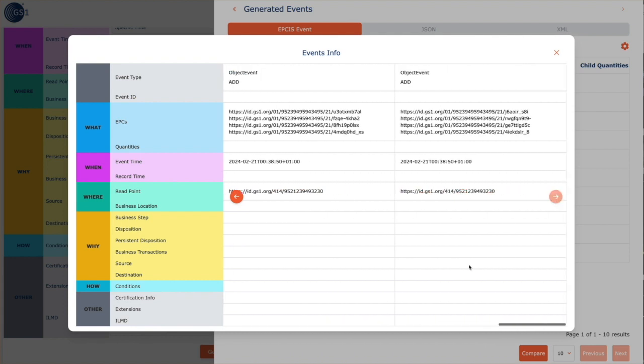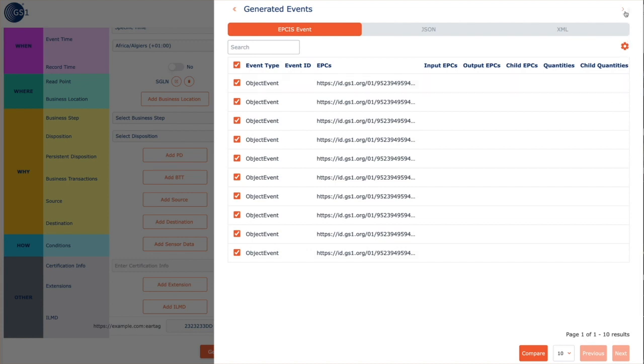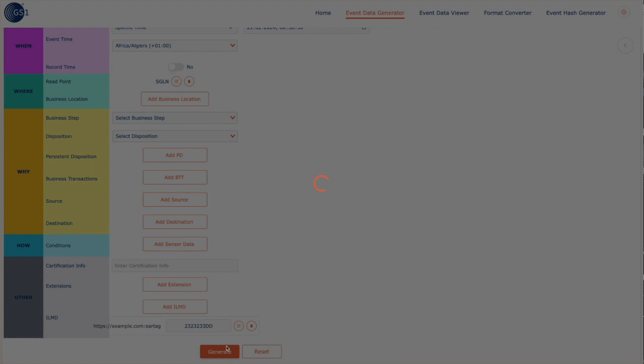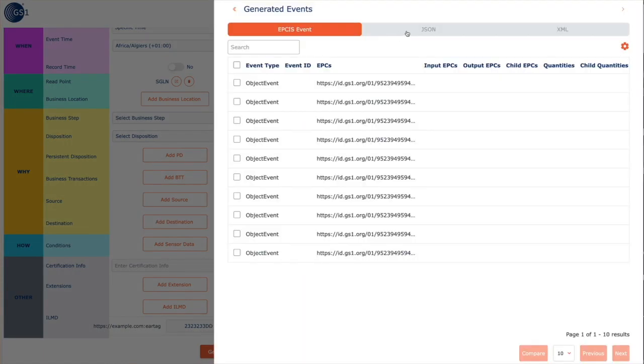And this is the kind of component basically that we would like to have really powerful to show XML, JSON, and the event table.